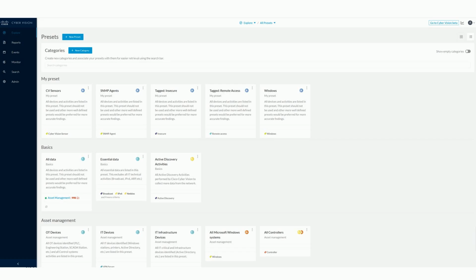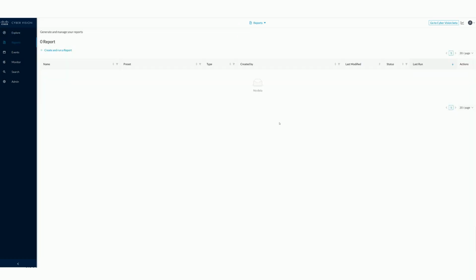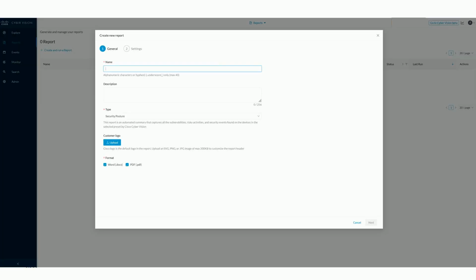Your Cybervision Center provides you easy-to-access and easy-to-interpret information on this. You can access it using the reporting extension of your center. Click on Reports in the main menu. Start by clicking on Create and Run a Report. Provide a name for your report.